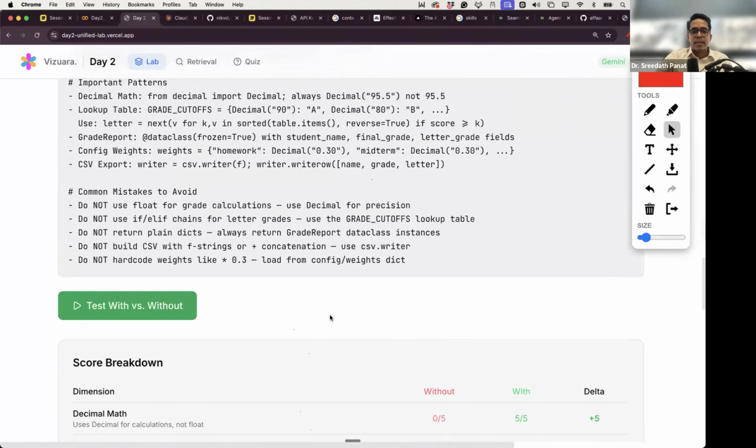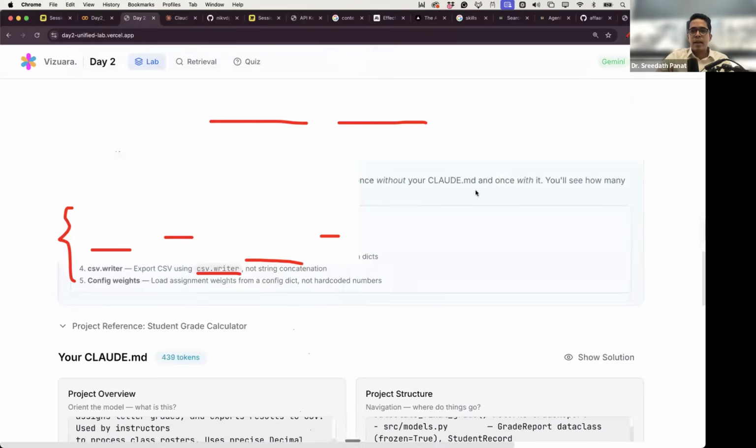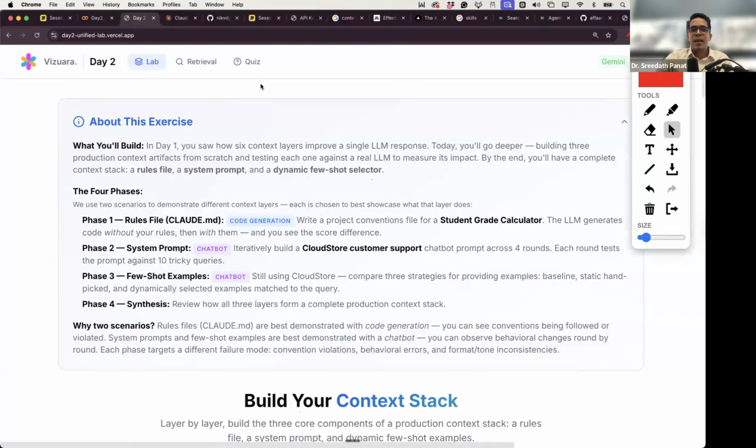May I know if we can access the lab for lifetime? Yeah, you can access the lab for lifetime. Only thing is you will have to use your own API key.